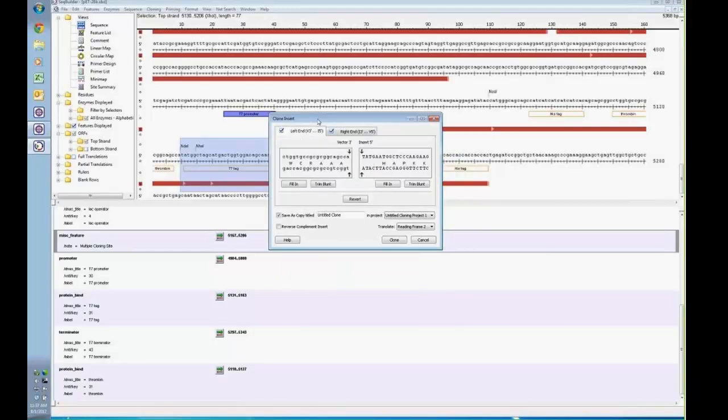What pops up is a clone insert dialog box. What this is showing you is the left end, the 3' end of that vector, as well as the 5' end of the insert. It's also showing you the right end, the 3' end of the insert, and how that matches up with the 5' end of the vector. If everything matches perfectly and you have an appropriate cloning strategy, you'll see checks here.